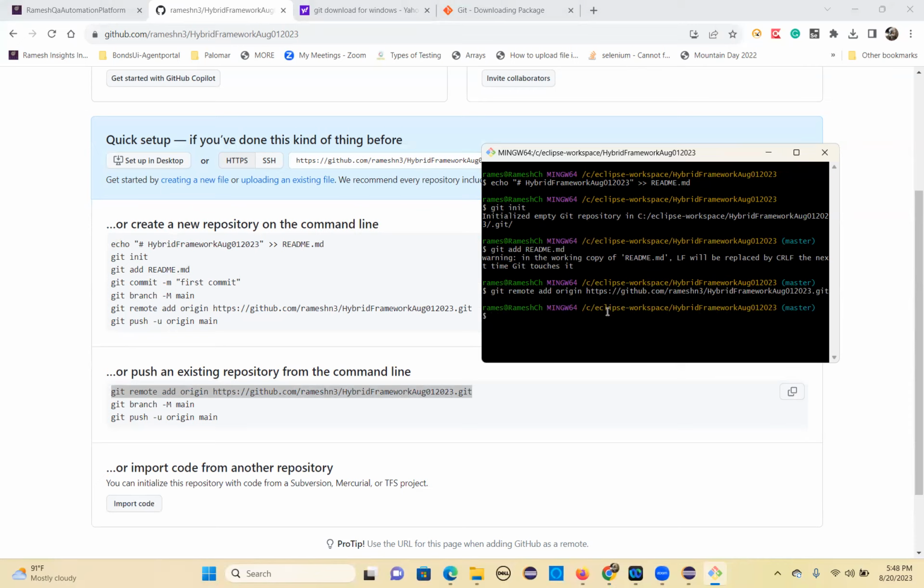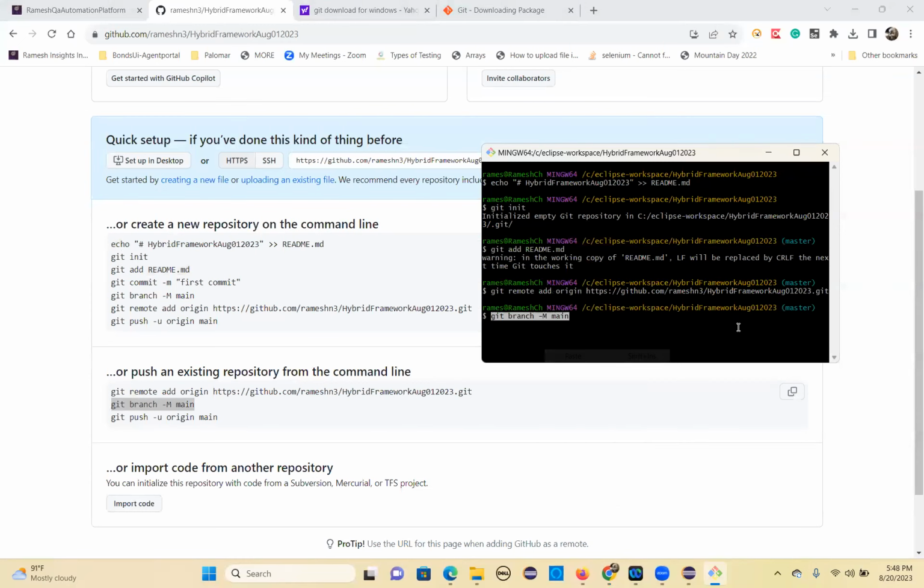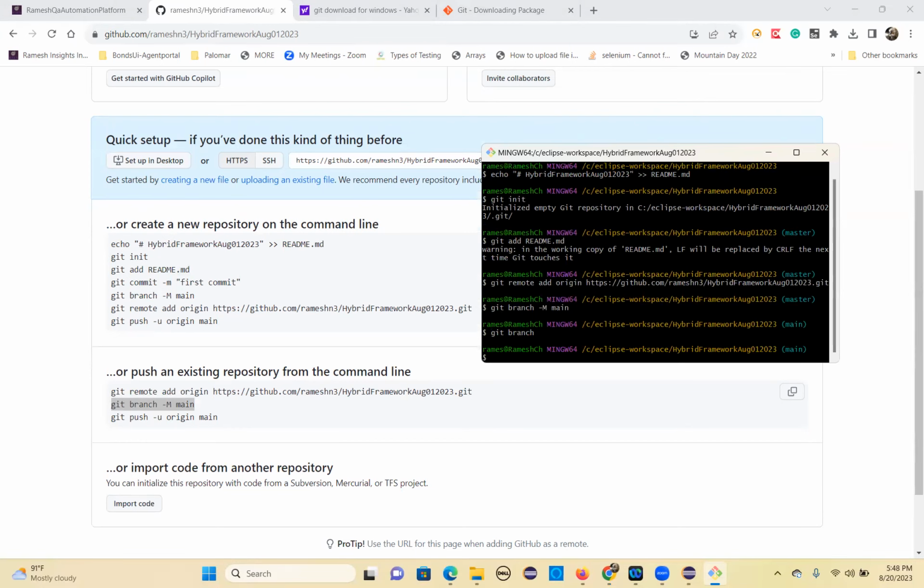So now it is linked, the remote repository and local code. Then execute this code, git branch -m. So you're just creating a branch. So this is the master, right? We are creating a main branch. Now it will turn to main branch. So you can check what is the branch, git branch. There are commands. So now we are in the main branch.